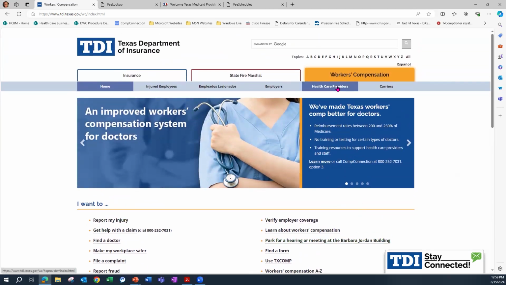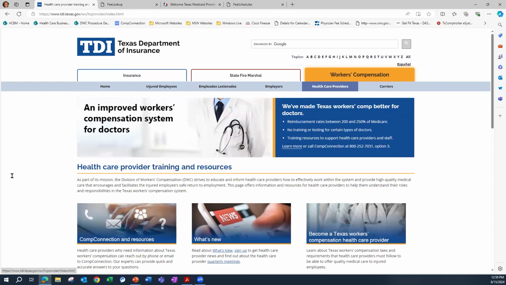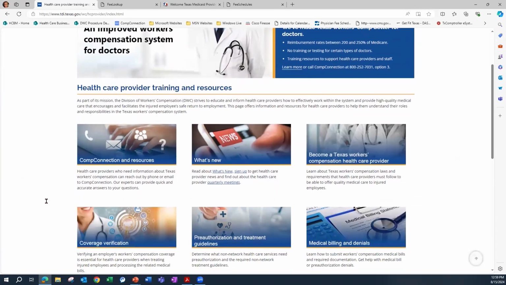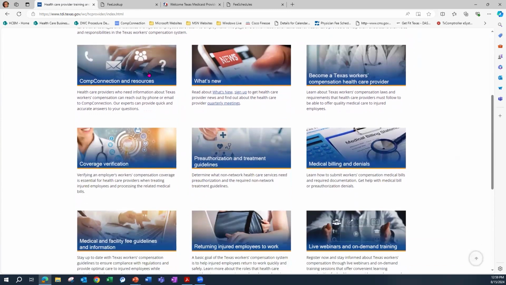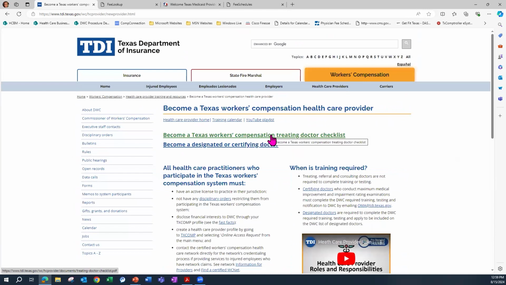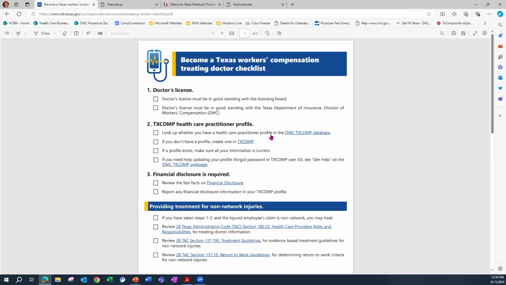So also, our healthcare provider webpage has changed recently if you haven't seen it. We have 9 little doors or tiles, if you will, starting with Comp Connection, what's new if you want to sign up for our e-news, how to become a Texas healthcare provider. So if you're new to workers' comp, there is a checklist right here to become a treating doctor. That's new.